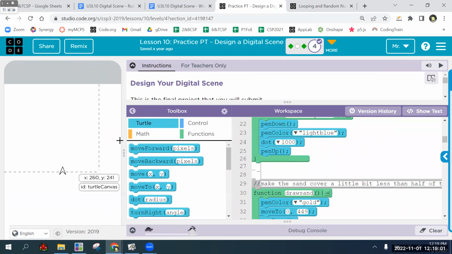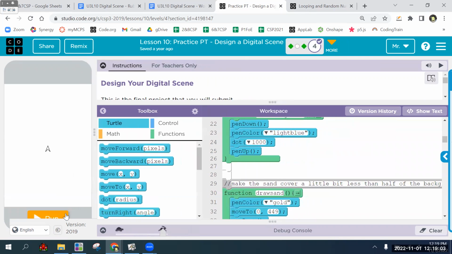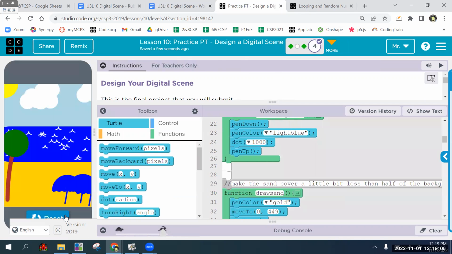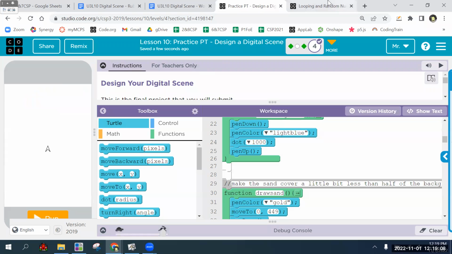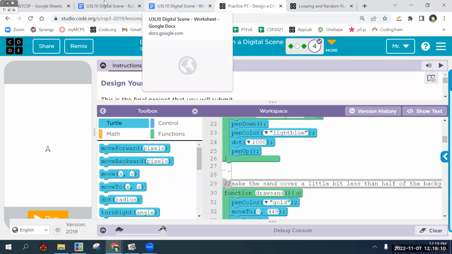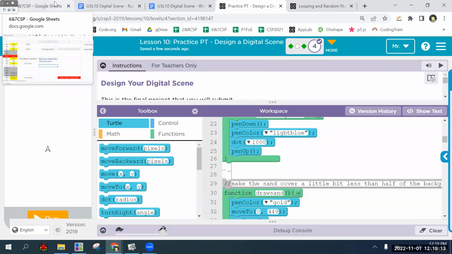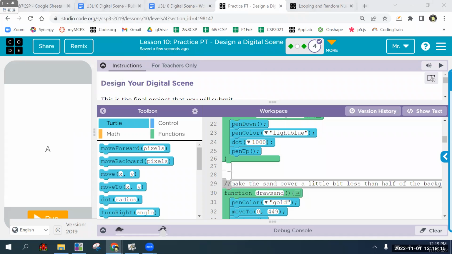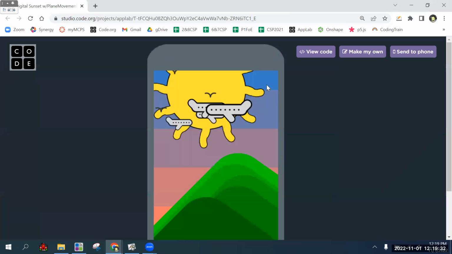Trying to think, what do I have in this one? Let's see what this ends up being. I'm not even sure. Oh, there we go. There's a nice beach scene. Let me see if I can find another example maybe. And I can go over some of these later. Okay, this one is one that I made that is, well, it is what it is.